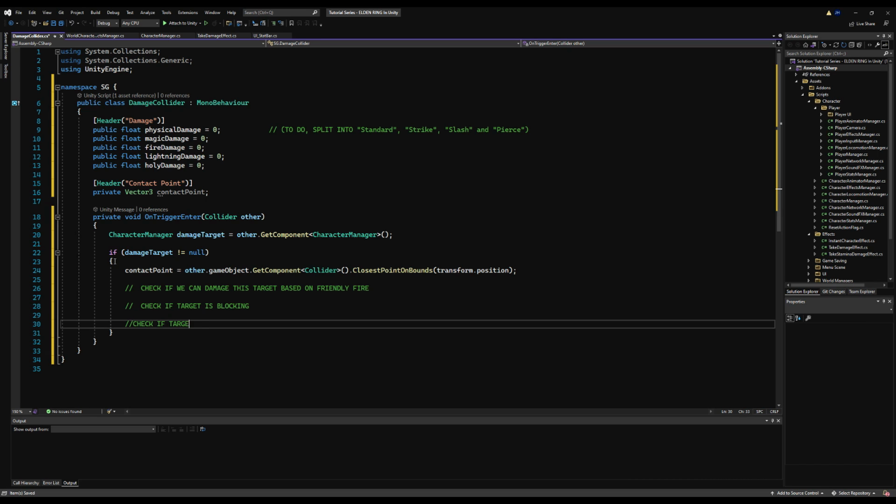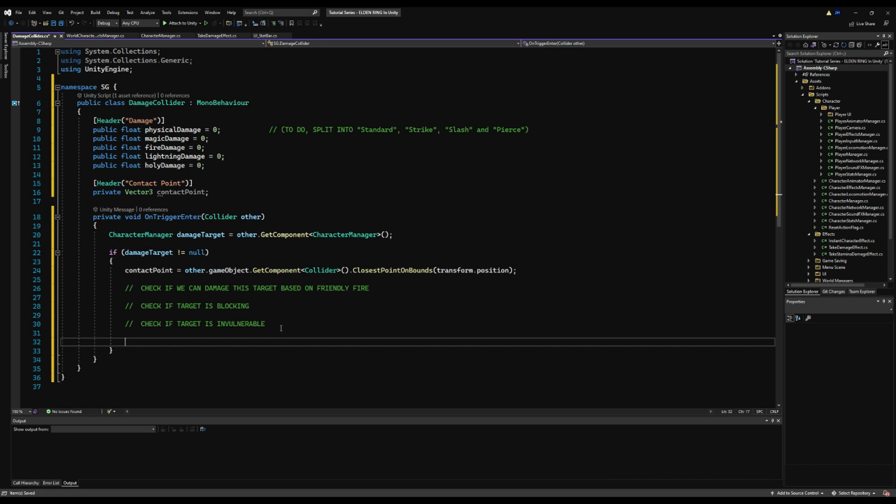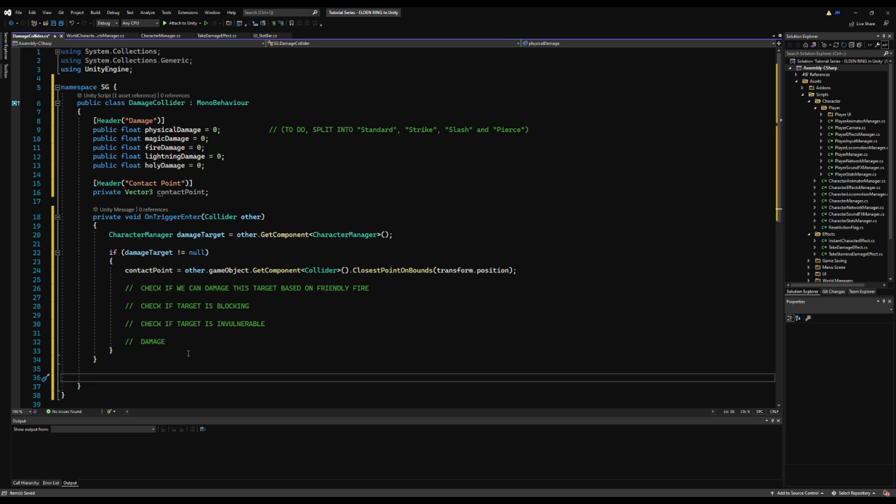Next, we check if the target is blocking, and instead of damaging the target, then we would try to process a block damage effect, but that's not there yet, so let's just keep it as a comment. And lastly, we check for invulnerability, and if that's the case, we don't want to get this far at all, and we return. And if you pass all those checks, we finally damage our target. So let's make the protected virtual void for damage. We're just going to say DamageTarget.